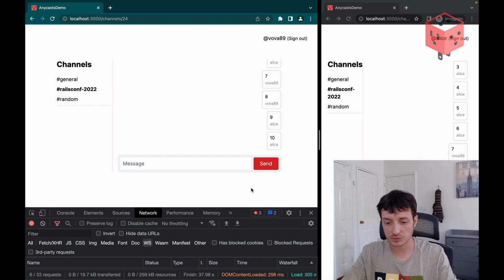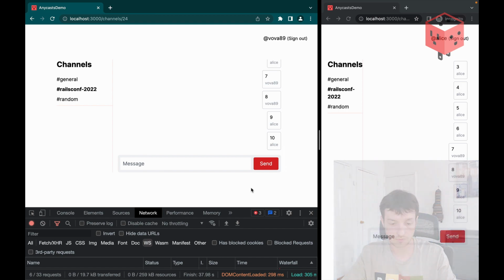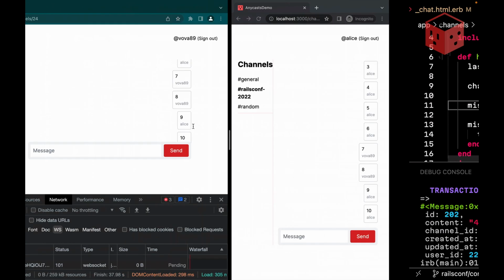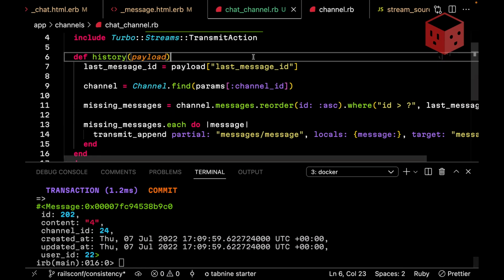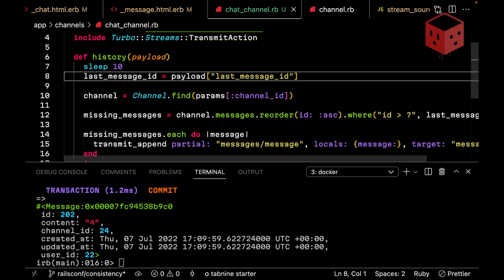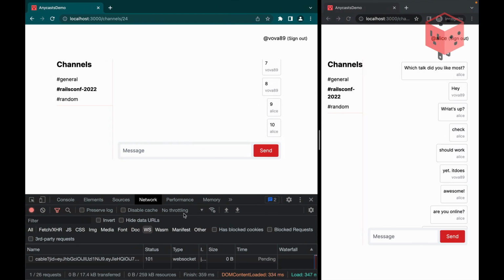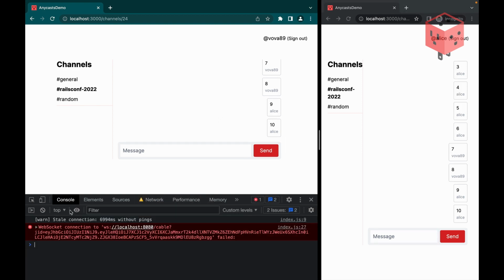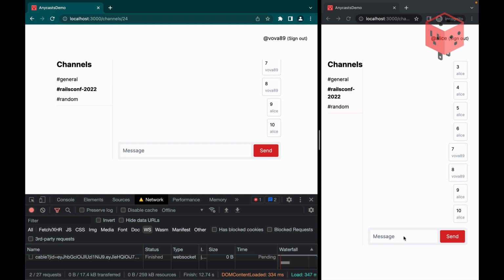Maybe not. Let me show you one more example of a potential problem which might occur here. As with late joiners, there is another race condition that could occur. Let's say we have a sleep here for 10 seconds. And now we go offline. Let's wait for a disconnect here. Okay, yeah, we disconnected. Now we go 11, 12. Now we're back online.